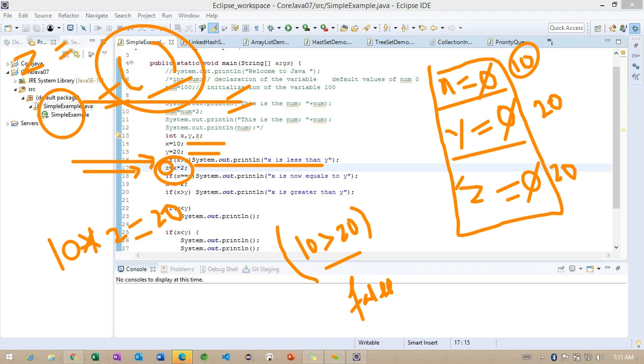So single equals provides the initialization, that is, we are inserting the value, and double equals. This particular double equals, what is it going to do? Whatever values we have, the left side value or right side value, it is going to check the condition. Checking the condition means checking whether both values are equal or not.